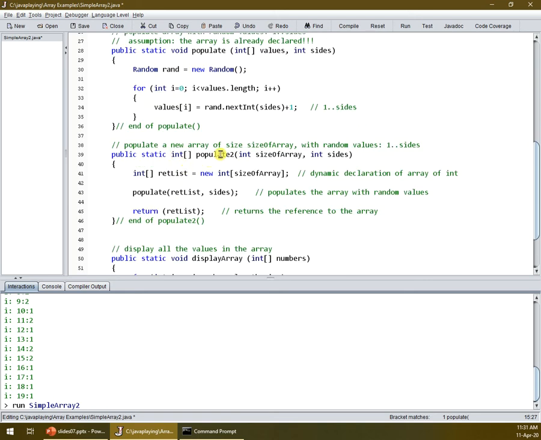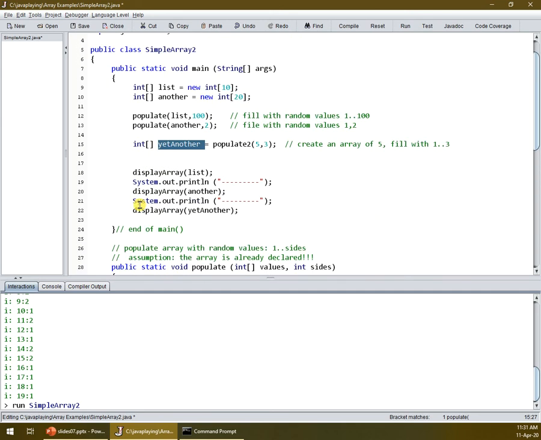In this case, when it returns back the array, it only returns back the reference to the array. Therefore, this method doesn't take much time. The declaration takes a little time. Calling populate to go through a for loop, that takes a little time. But to return the array itself takes no time at all. So let's take a look at it.